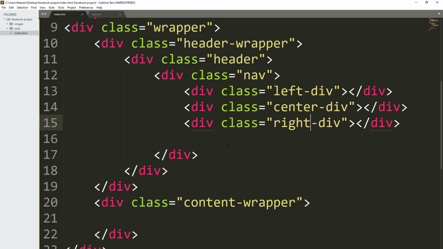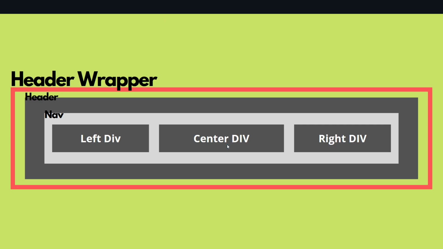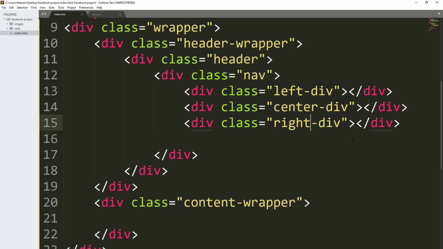So let's see what we have done. First we need to create a header div, and then we need to create a navigation div, then we had to create the left div, center div, and right div. So what we have done here: first of all we have created the header div, and then we have created the nav div, and then we have created the left, center, and right div.